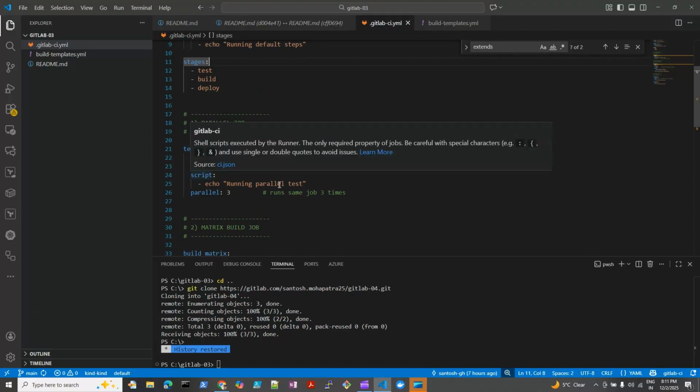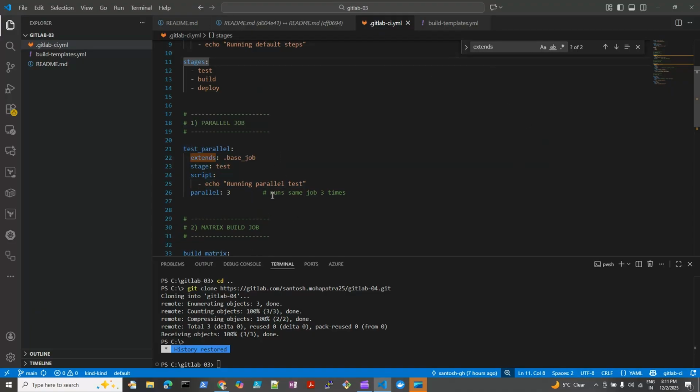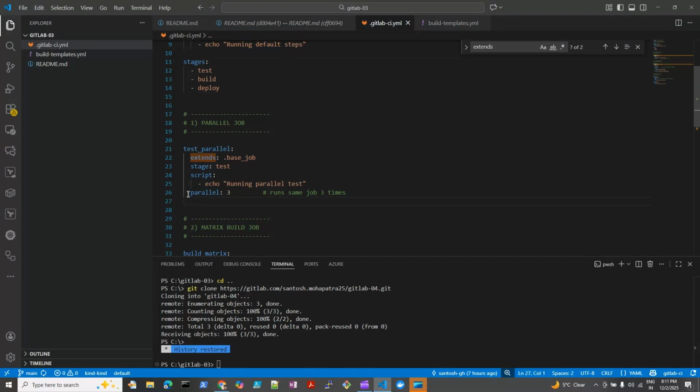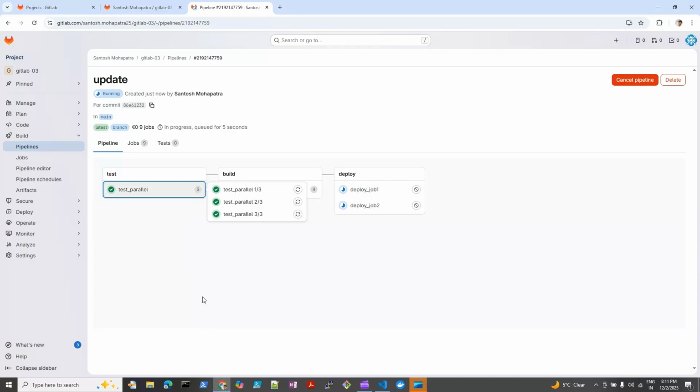Okay, and it extends from this, it is test. Okay, test stage, and it is getting executed. So here what it shows is testing parallel. Here what we mentioned is parallel 3. That means it is creating 3 parallel jobs and all are executed simultaneously.